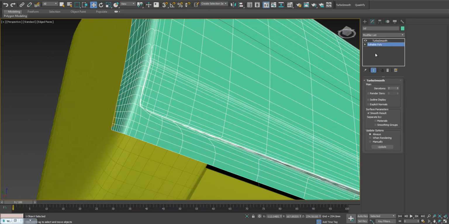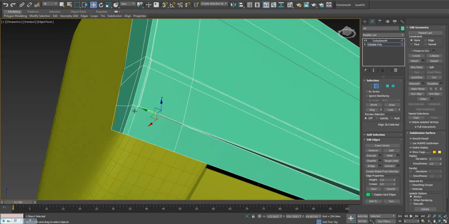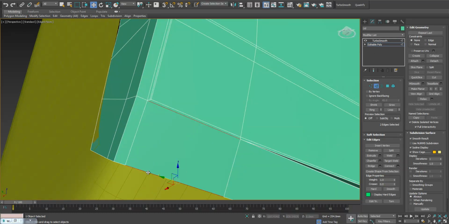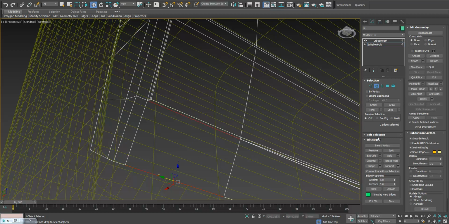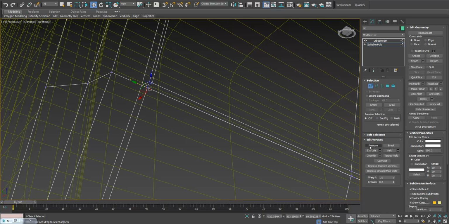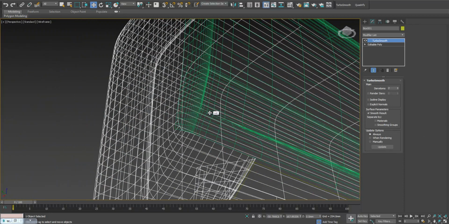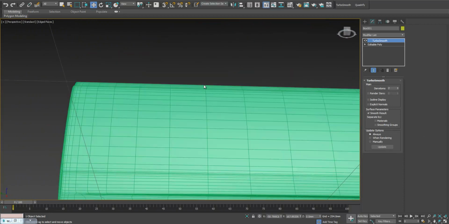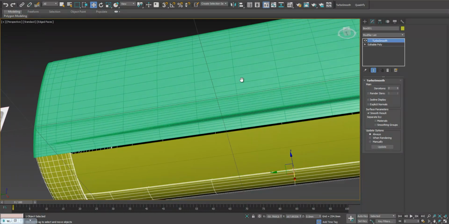Let's do the same with the left side. Connect. Okay, let's remove this vertex, and connect and collapse. Okay. Now it's okay.